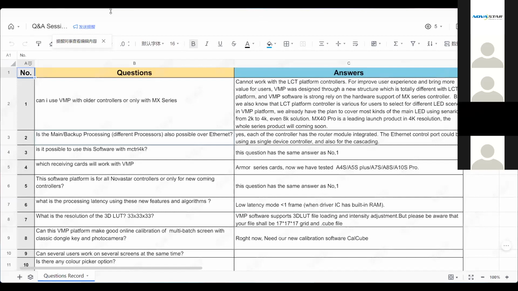Number 1, can I use the VMP with older controllers or only with MX series? Well, the answer is it cannot work with the LCT platform controllers. In order to improve the user experience and bring more value for the users, the VMP software was designed through a new structure, which is totally different from the normal LCT software. And the VMP software strongly relies on the hardware support of the MX series controller.